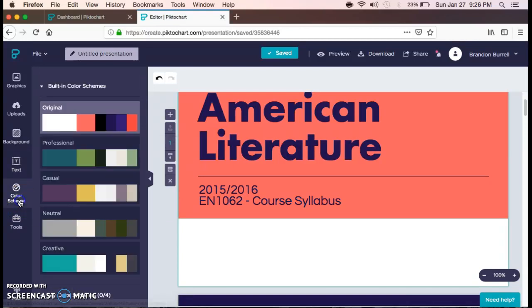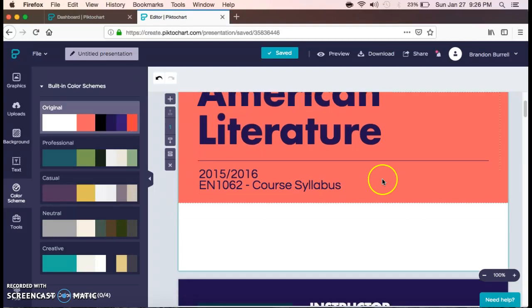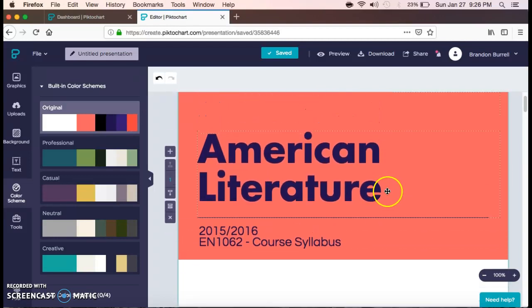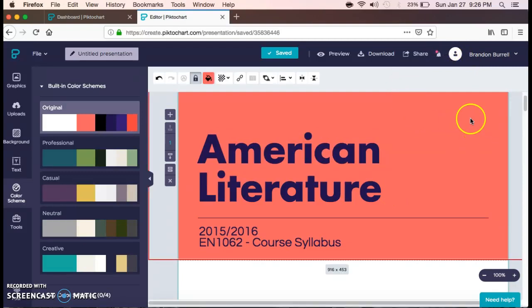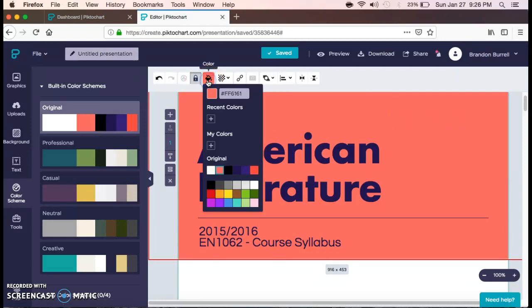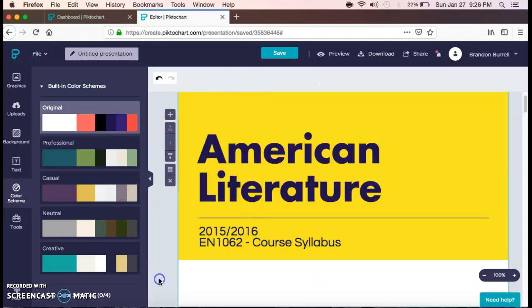Alright, let's move on down to the next menu option, which is color scheme. So let's say I did not like the color scheme of this template. Of course, I could go through and manually change things by clicking on the individual items. So let's say I wanted to change this block of coral. I would click it and then click on the color icon and change it to whatever color I like best.